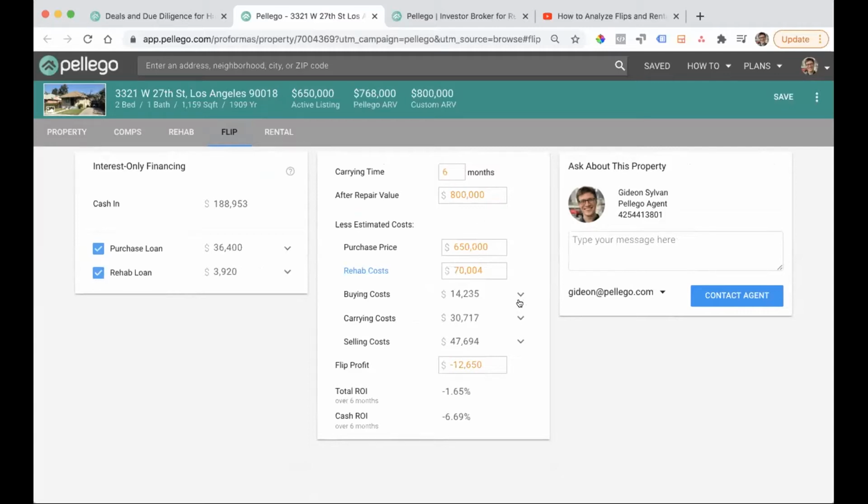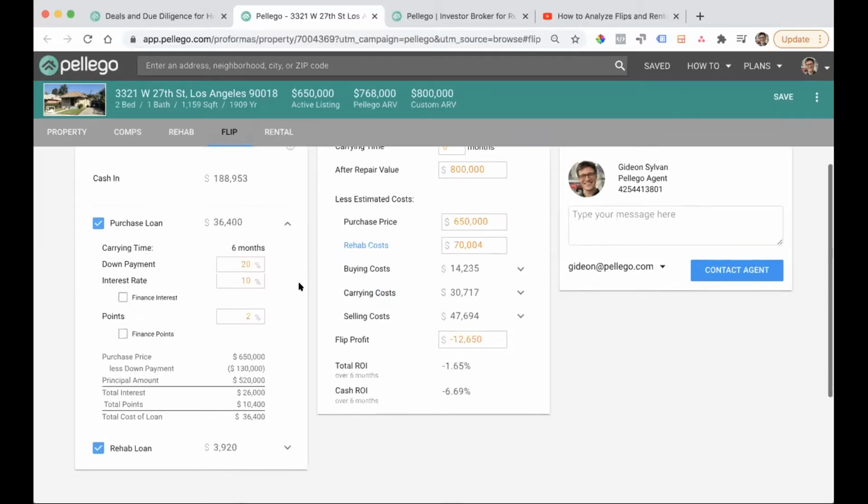So for instance, if you change your carrying time to, let's say, 3 months from 6 months, this number over here with the carrying cost is going to change. So I'll change that back to 6 so you can get a sense of it. And that changes. Same with your financing assumptions.